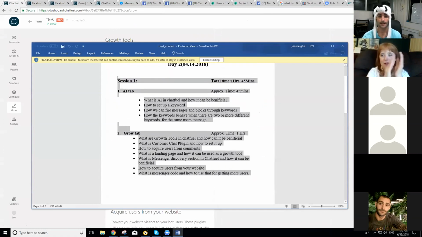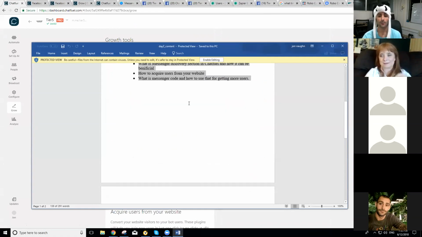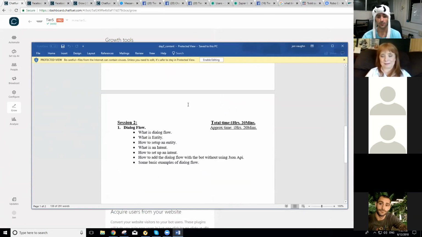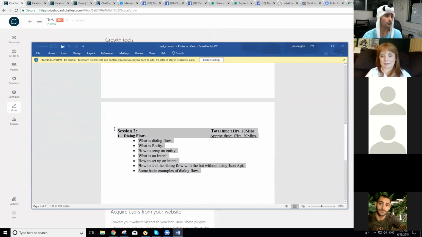We covered the AI tab as well, so all of that we've covered. Our next training session, we are going to be going over an entry point, a pretty basic entry into Dialogflow, natural language processing: what it is, why you want it, how to use it, how to set it up, what agents are, what intents are, what utterances are, what entities are, what actions are.